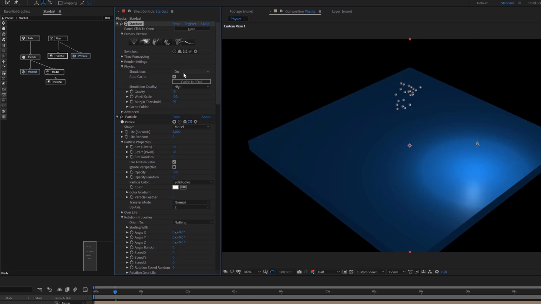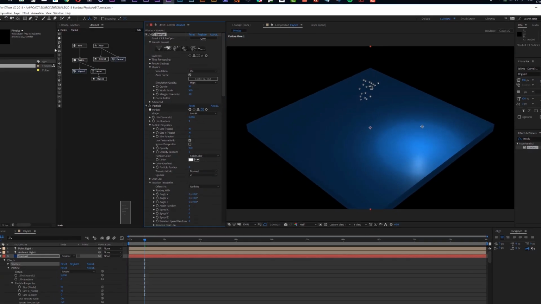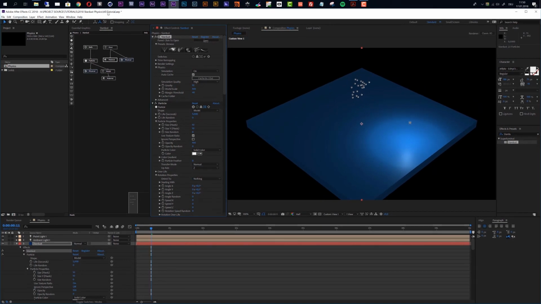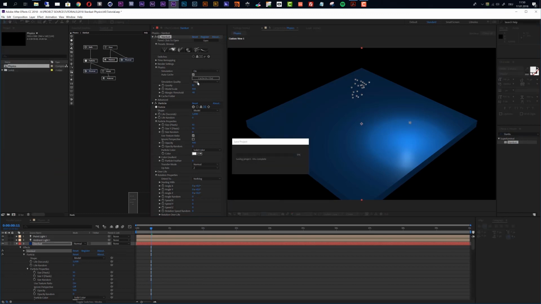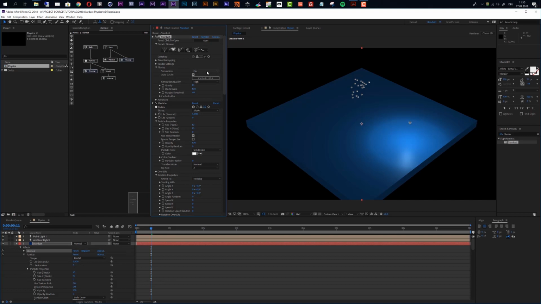And let me quickly explain why you need to save the project. Stardust creates a simulation, and this simulation is stored on your hard disk in a cache, and this cache will be created right beside your After Effects project or wherever you save it. So in my case I already saved this to this path here, so just save your After Effects project file and then you can turn the simulation on.